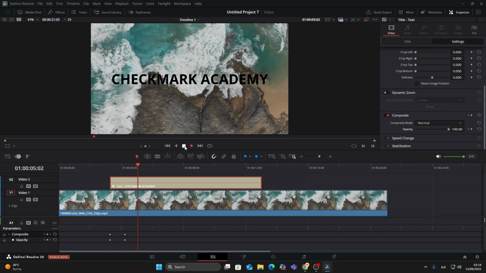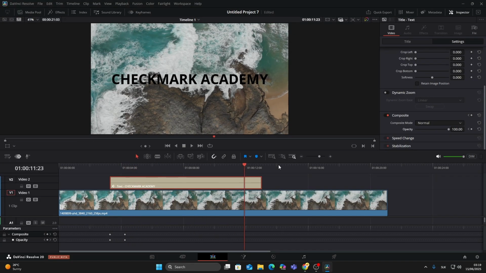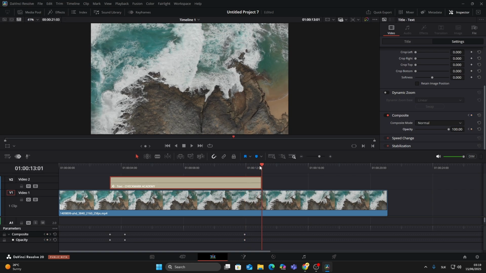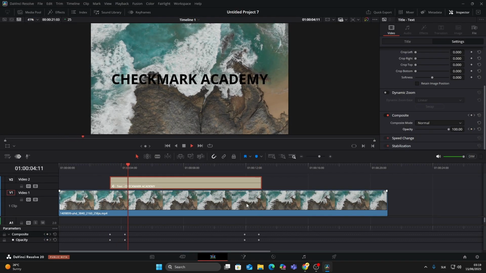To fade it out at the end, move the playhead close to the end of the text clip and click the diamond again to add a keyframe where opacity is still 100. Now go to the very end of the clip and set opacity back to 0. This creates a smooth fade out.